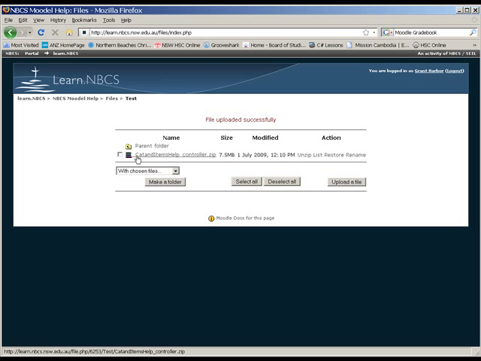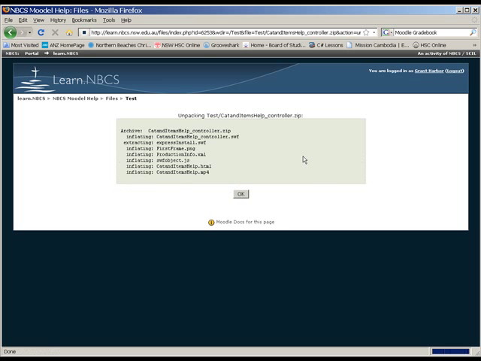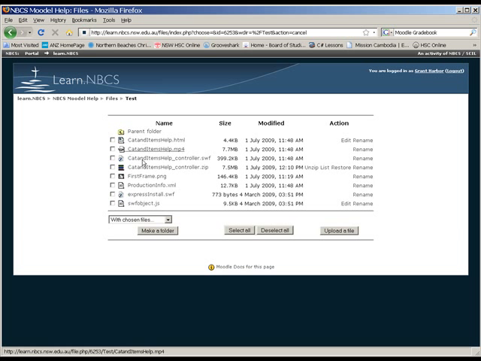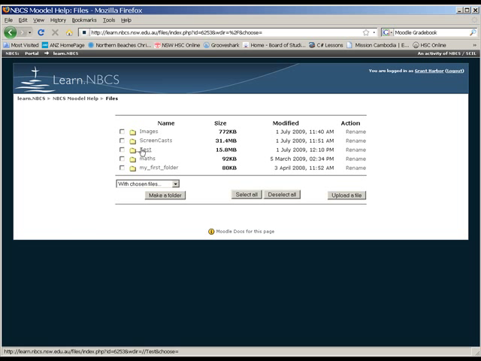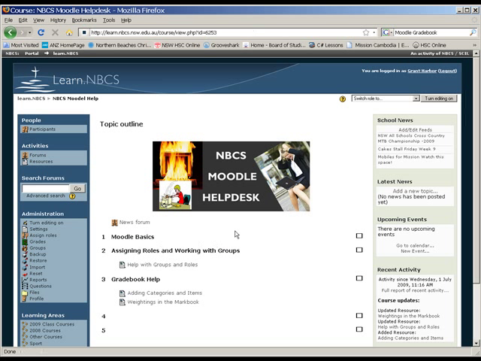and even if it's a zip file, I can unzip it, which then unzips everything into that folder. So I now have a whole bunch of files which I could use on my course page to link to or do other things with. So that's kind of the basics.